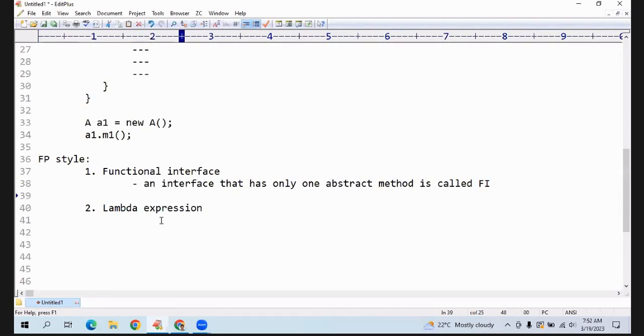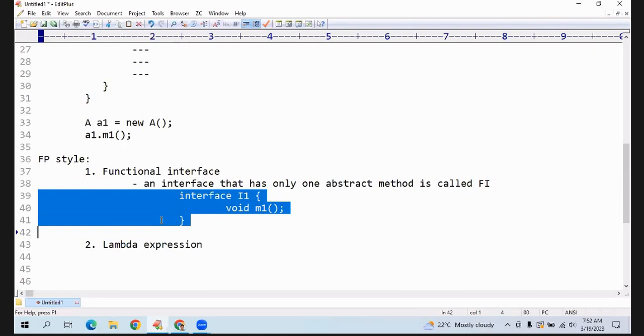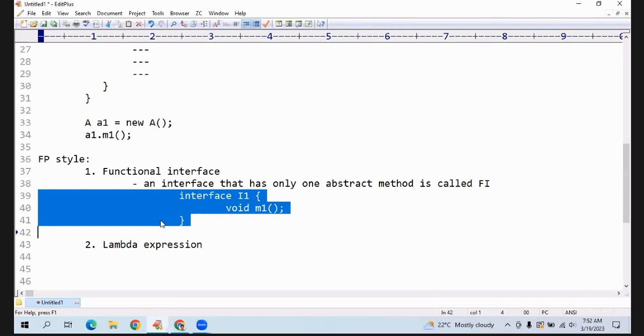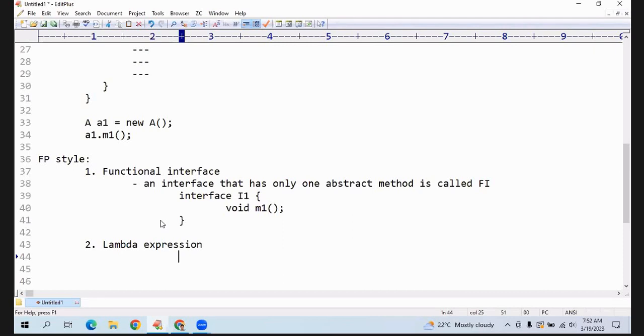Now, can you give me one example? First, you have to create an interface. Interface I1, open bracket, closed bracket. And then I am creating method M1. And now this interface is called what? Functional interface. Is it clear? Then next tell me, what is lambda expression? Lambda expression is nothing but an implementation of this functional interface.